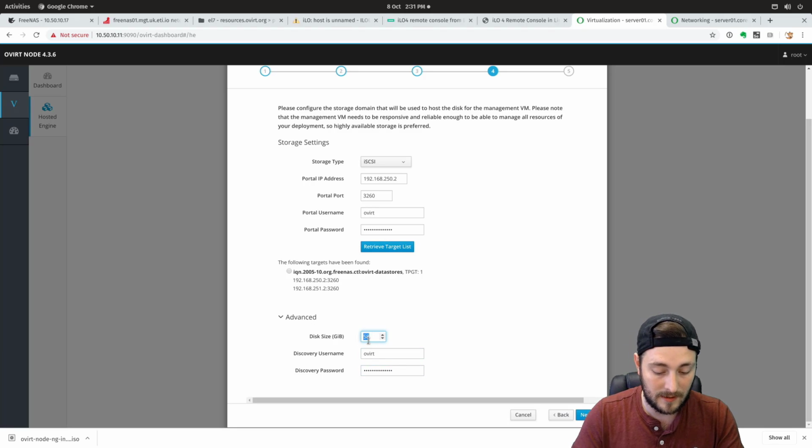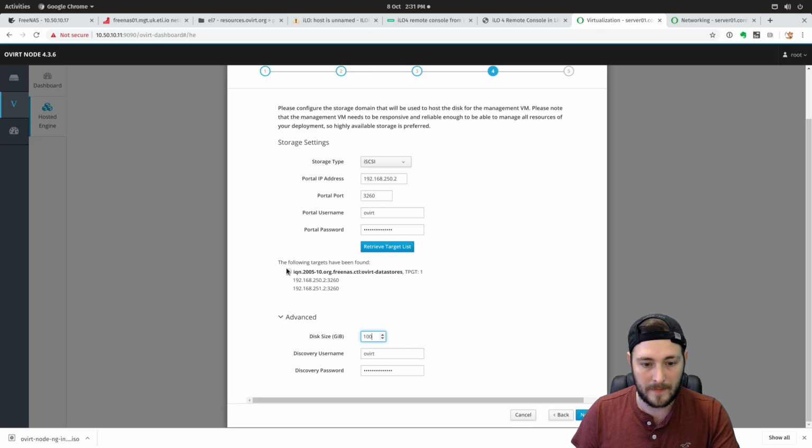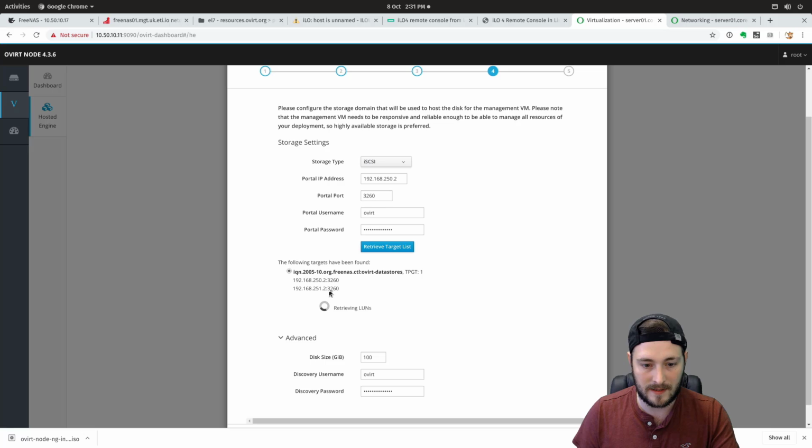So I'm also going to set this to 100 gig for the data store. We'll select this target, and what it's going to do now is give us a list of the LUNs. So we can see this is the FreeNAS host, and it's the oVirt data stores target that it's pulling information for.